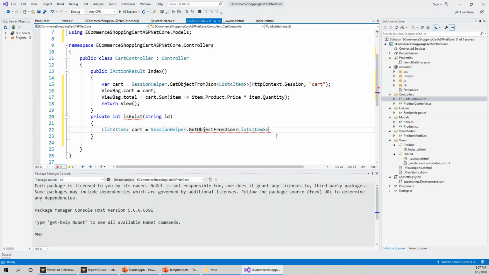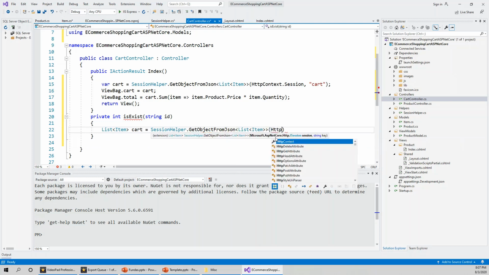List of type item. HTTP context dot session and a string key, session object and key. The key will be in cart. Okay.